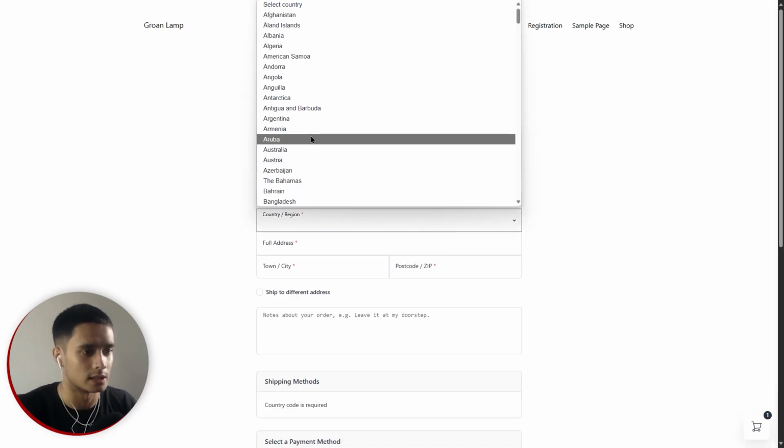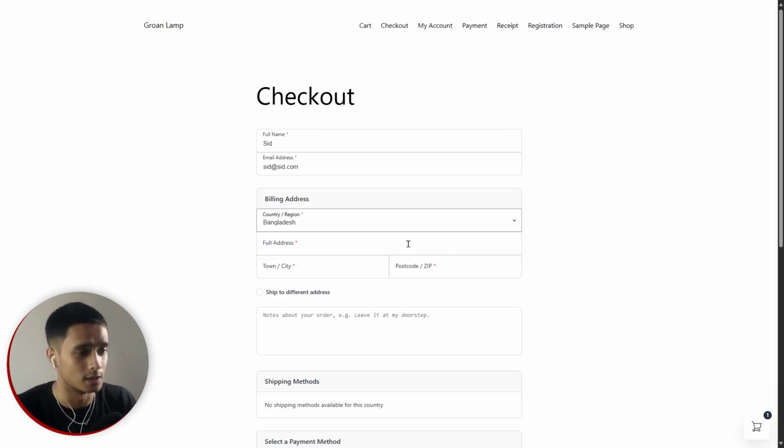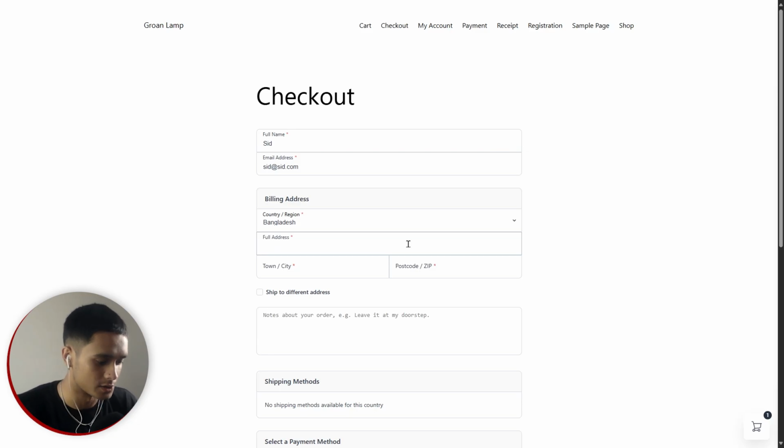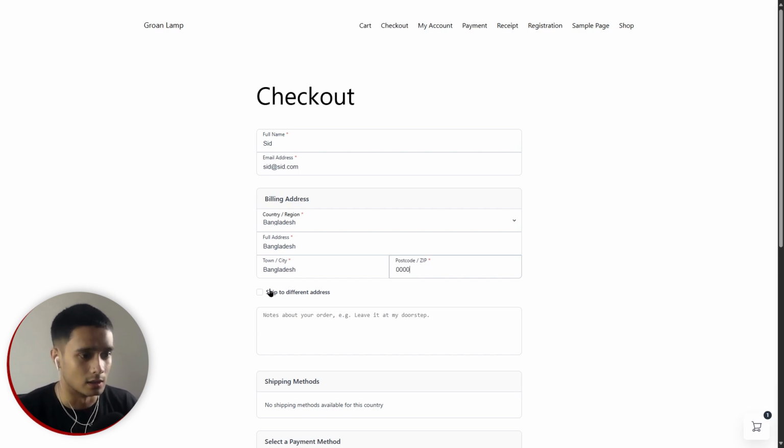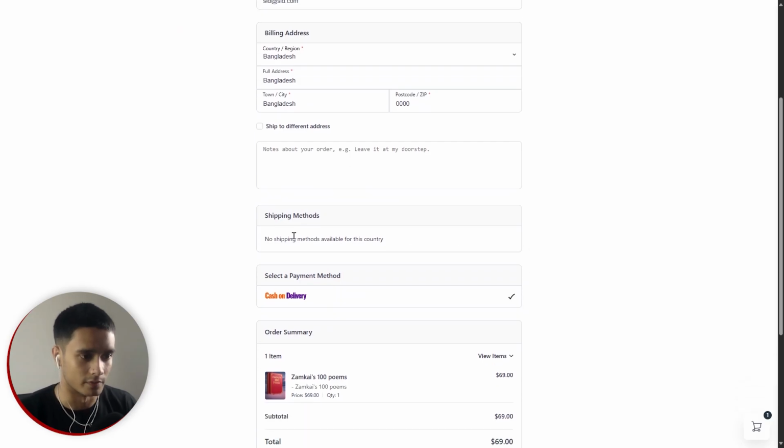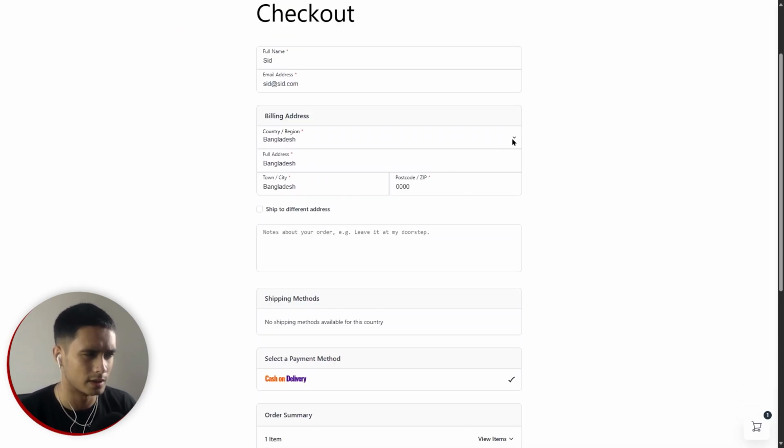Let's select Bangladesh because FluentCart comes from Bangladesh, right? I don't know any places in Bangladesh. I don't even know the capital city of Bangladesh. Oh my god, I need to get my geography game up. That's totally cool. No shipping methods available for this country. That's because I don't have the shipping areas set up, right?